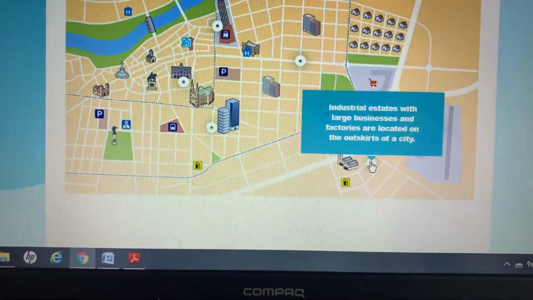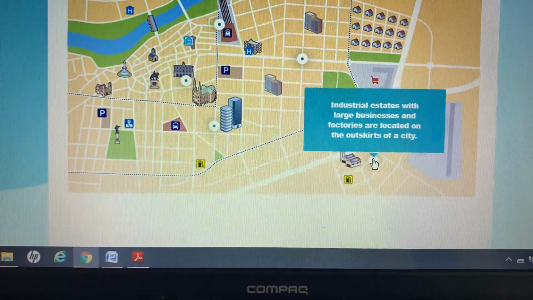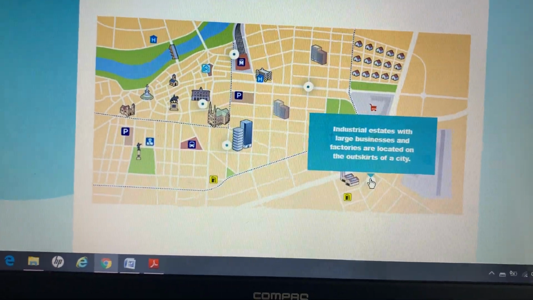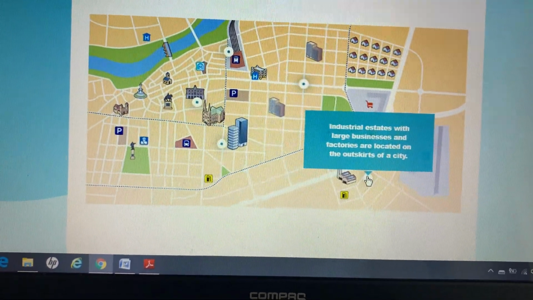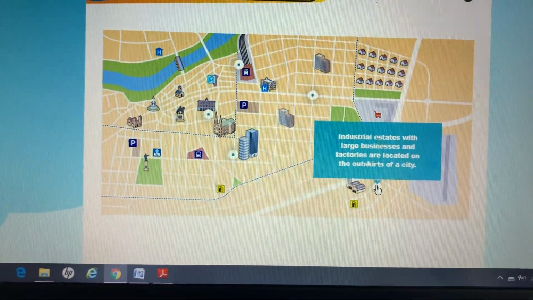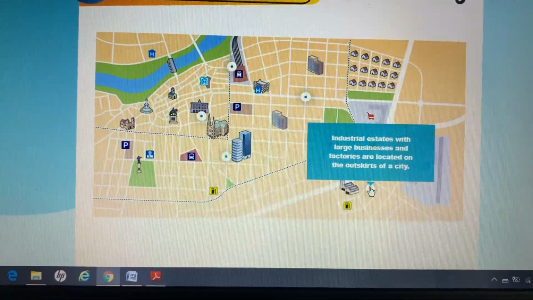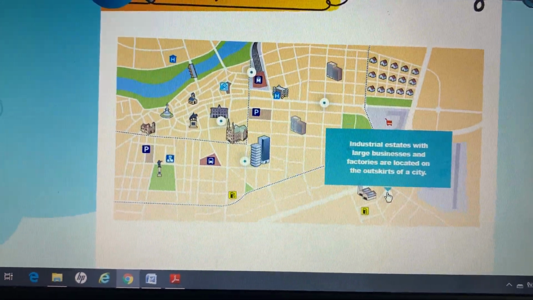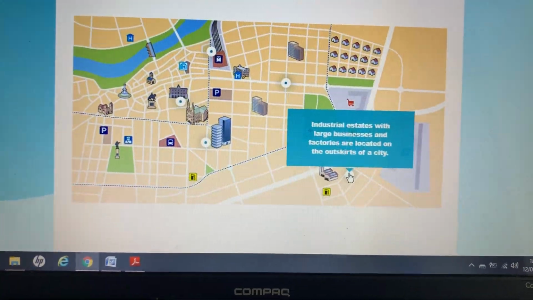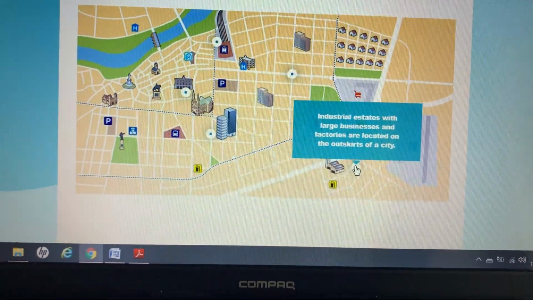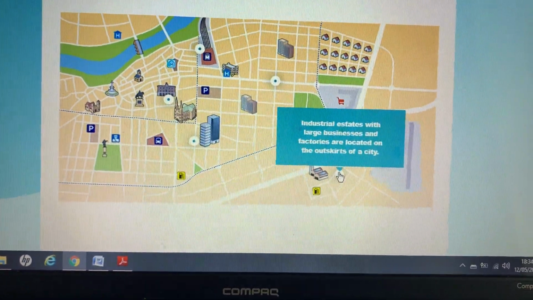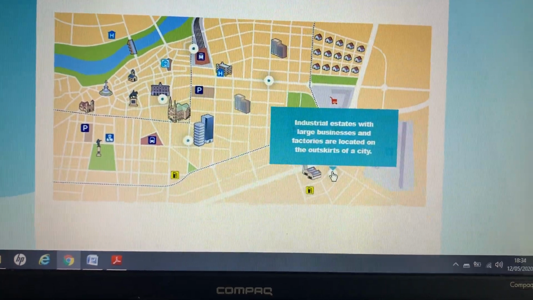Industrial estates with large businesses and factories are located on the outskirts of a city. The outskirts of a city is the outside, and the industrial estates with large businesses. For example, the factories that produce cat food are outside of the city because they have a lot of machines that are very noisy. So it's very strange to find a factory in the city center because they are noisy and it's not very usual or very comfortable to have that.